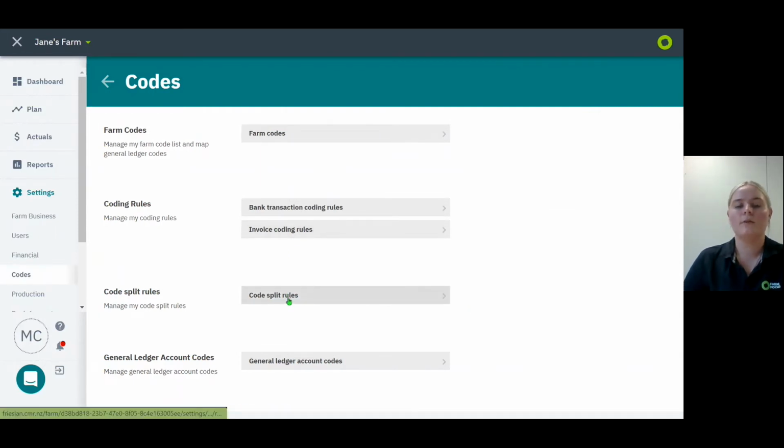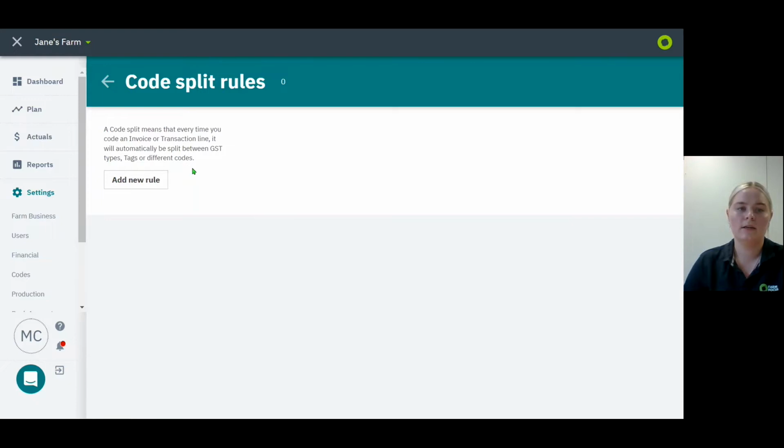Code split rules, so for your electricity or your private car or anything like that, they'll be sitting in here. You'll set them up in here, add new rule, enter the code, pop in the percentage of the split, and then each time you use that code, the system will automatically split it for you.